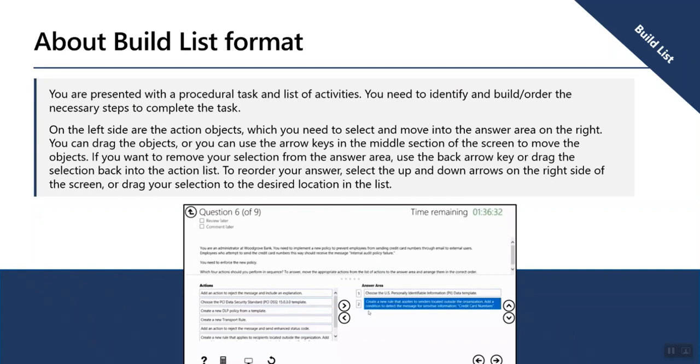So if they ask you with ordering, if you don't order the actions appropriately, then you won't be getting the points for that. So that's what it says. On the left hand side, you have the action objects, which you need to select and move into the action area on the right.